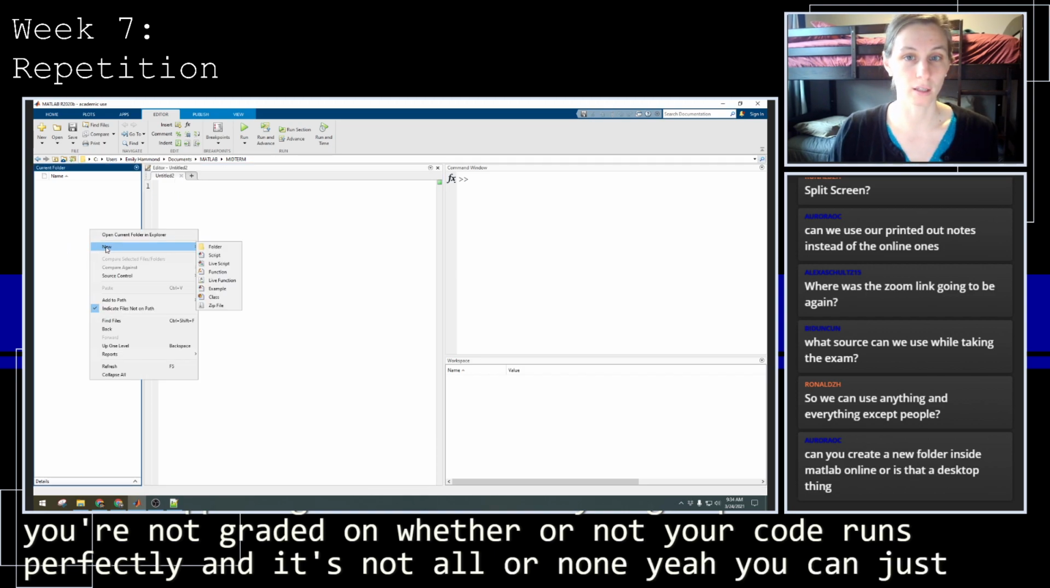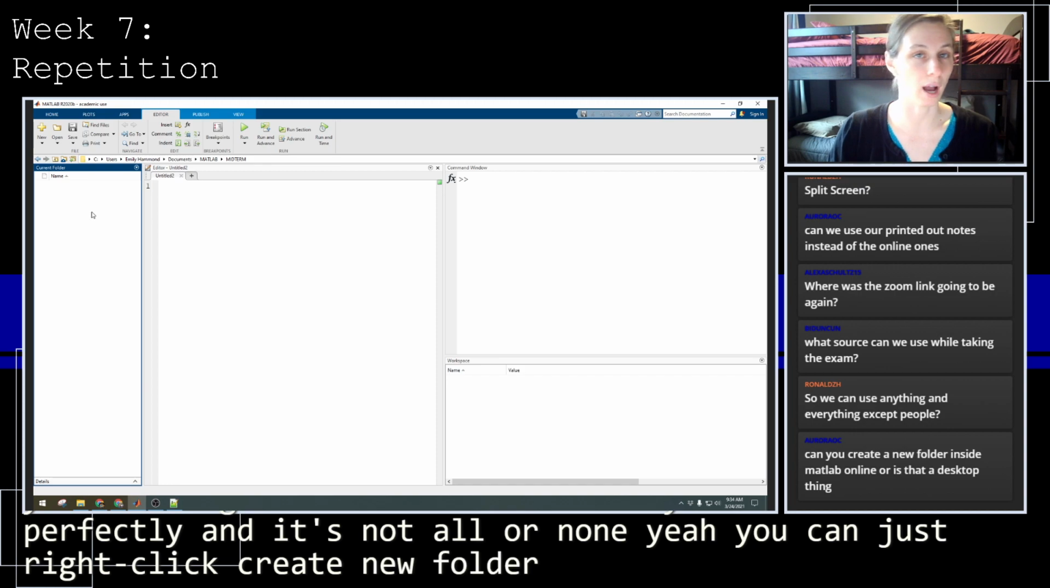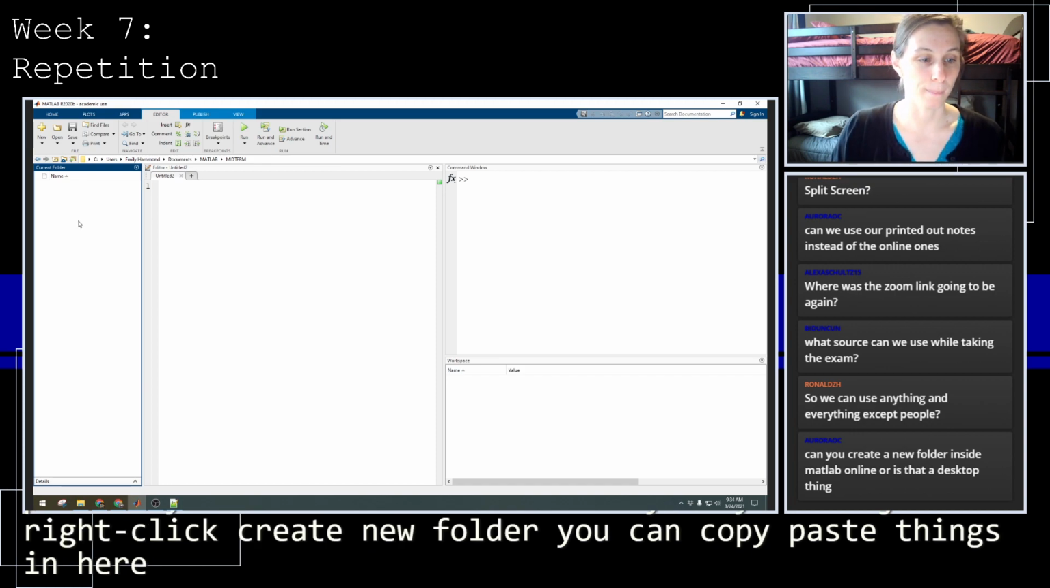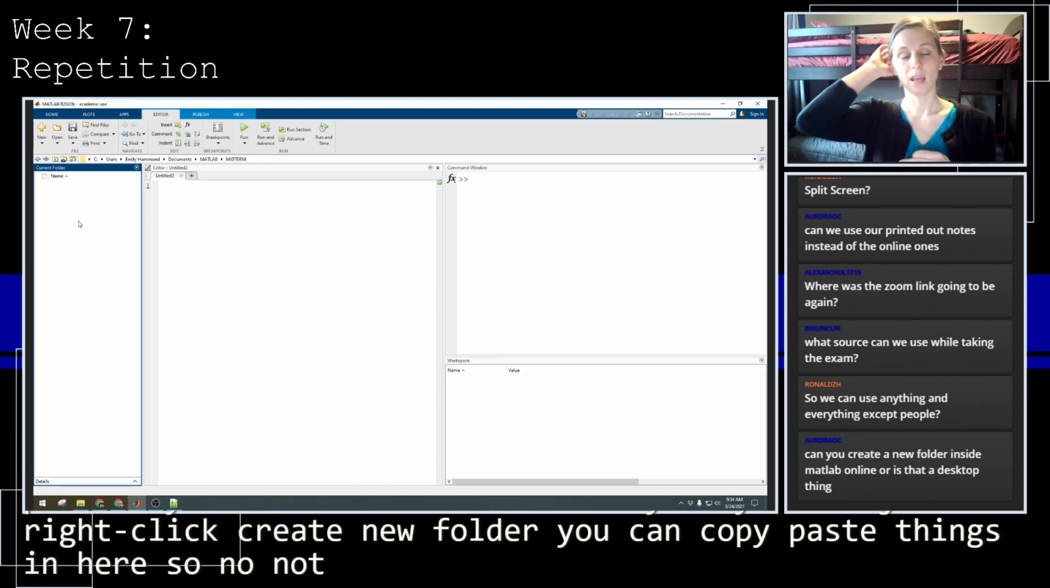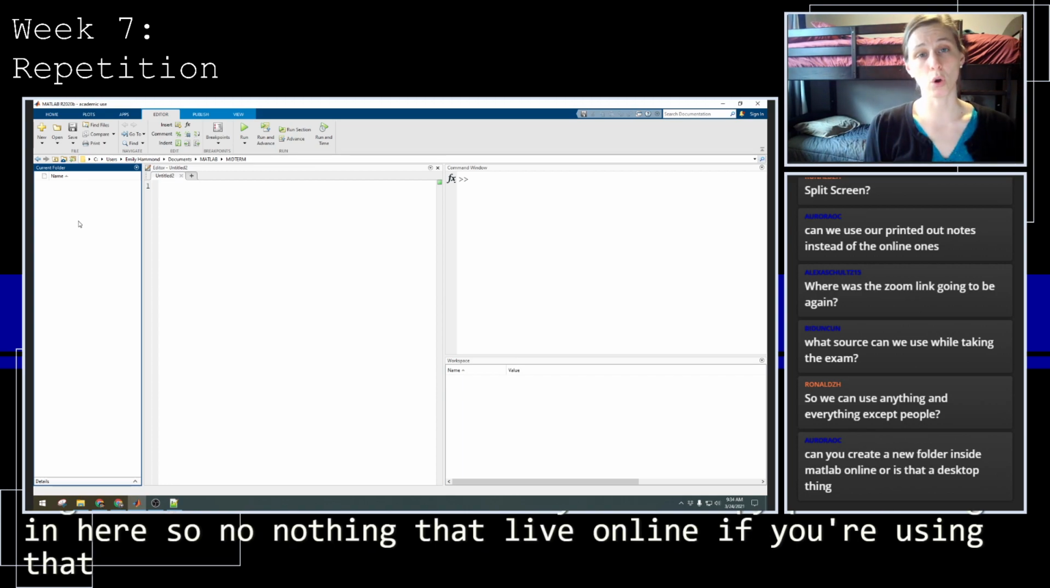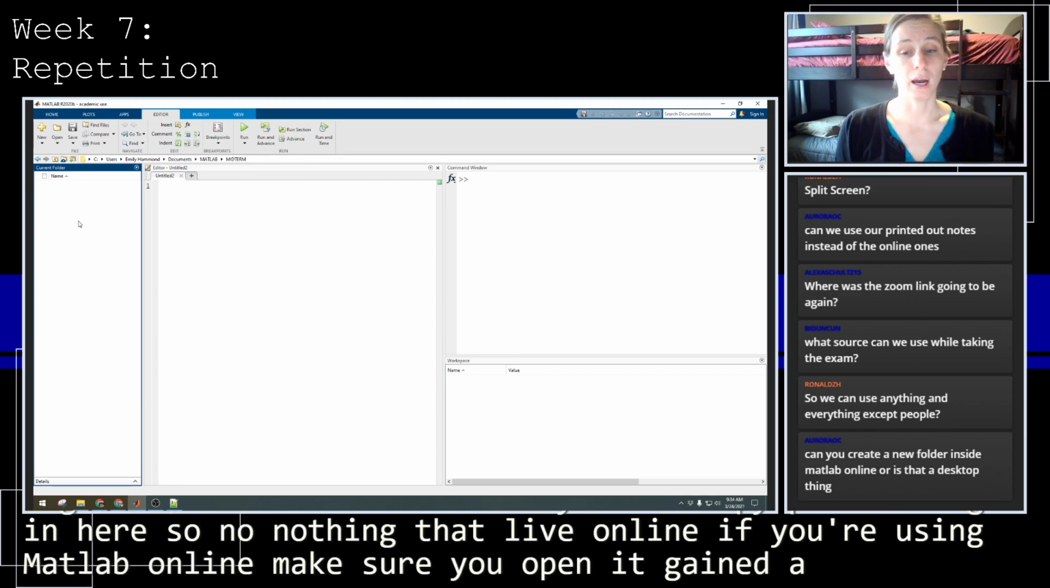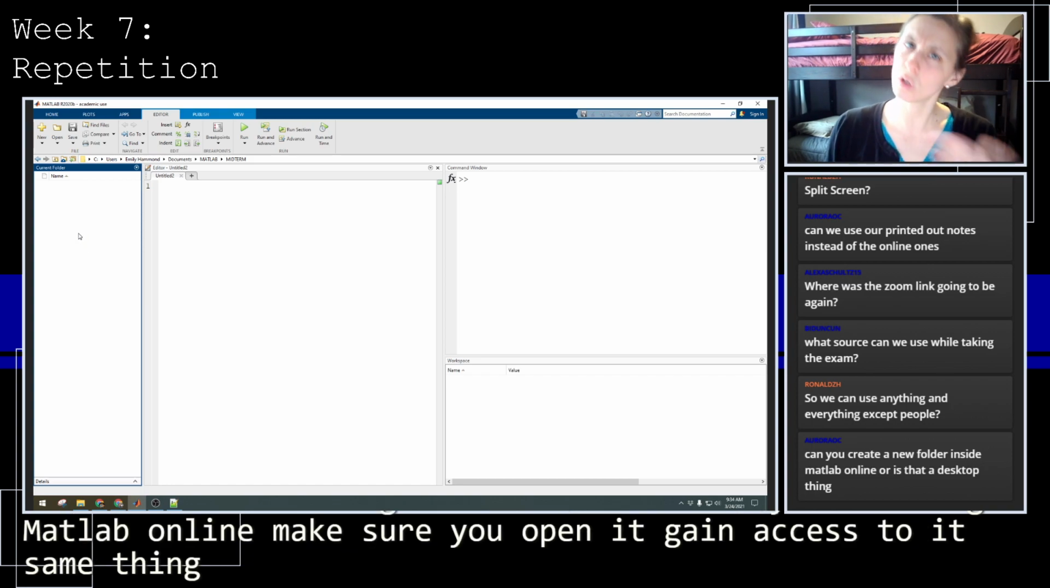Yeah, you can just right click, create new folder. You can copy paste things in here. So no, not in MATLAB Online. If you're using MATLAB Online, make sure you open it, gain access to it. Same thing, you can do this in MATLAB Online too.